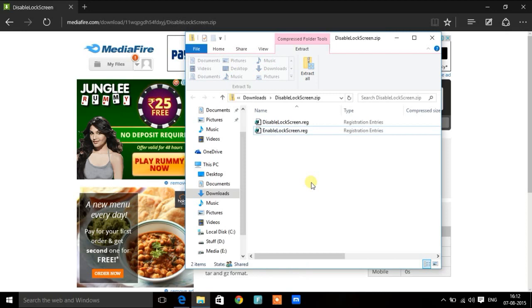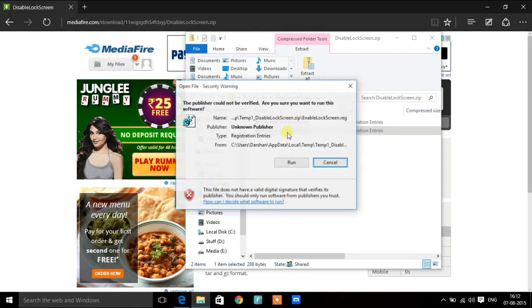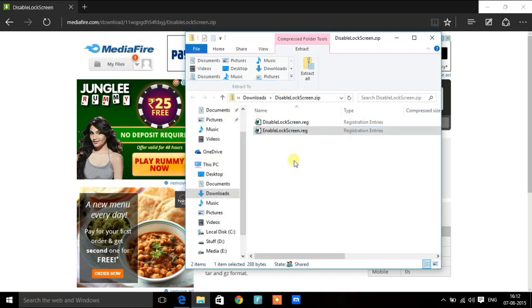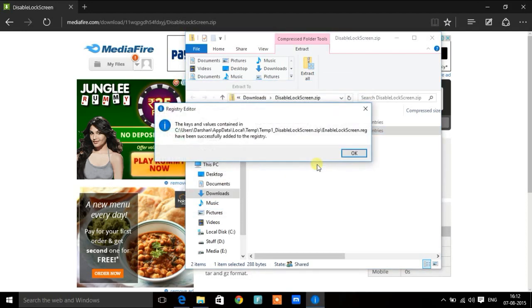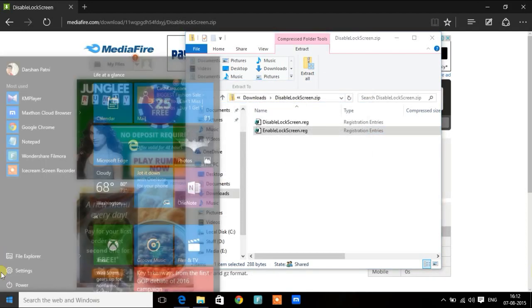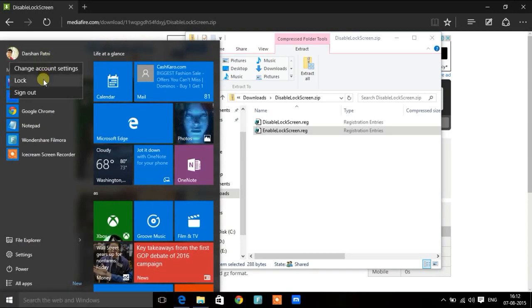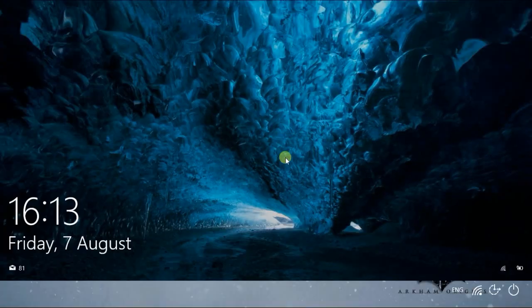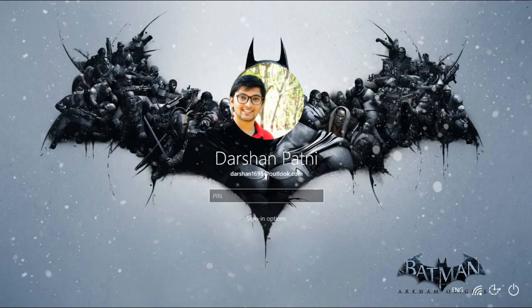If you want to enable the lock screen, just run the second file, that is enable lock screen. Okay, lock. So, as you can see, the lock screen has returned.